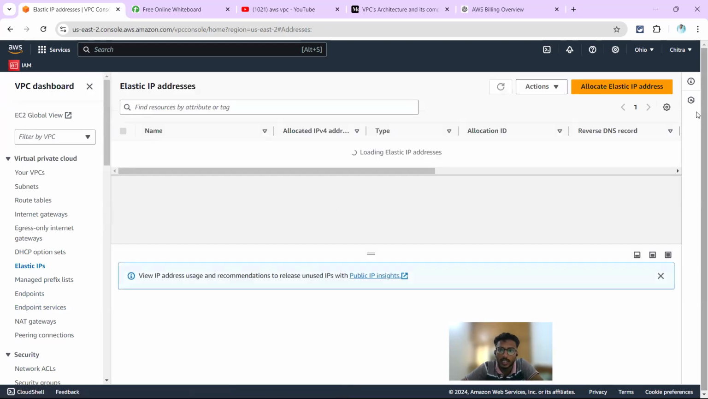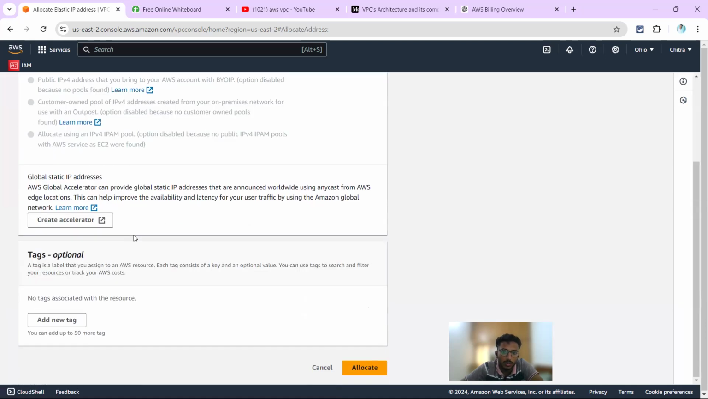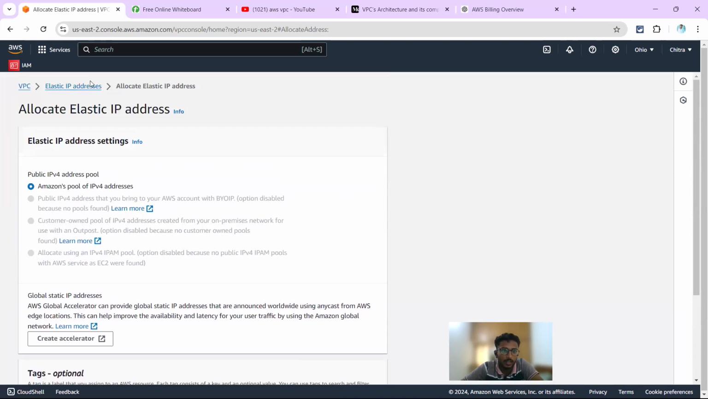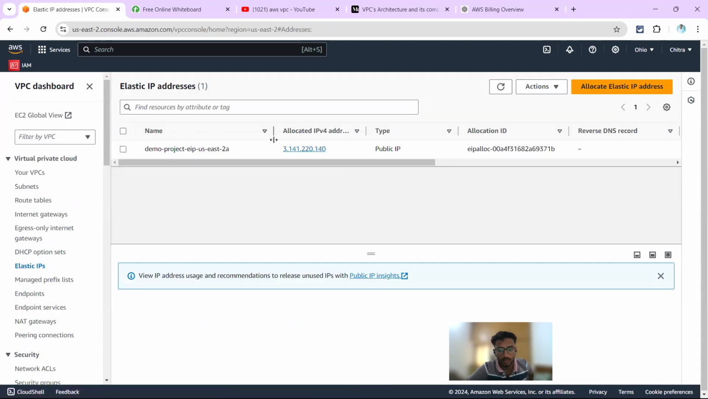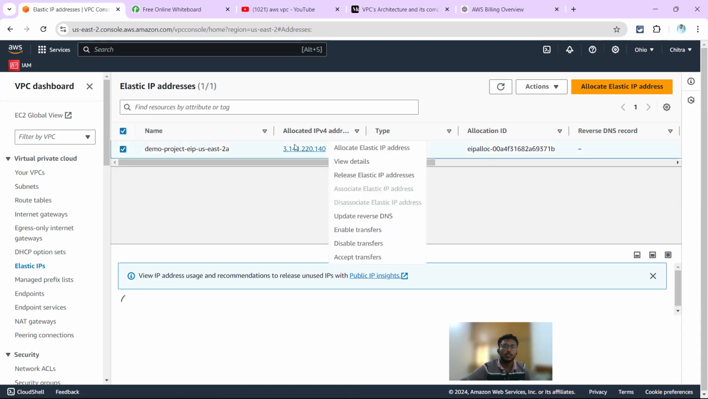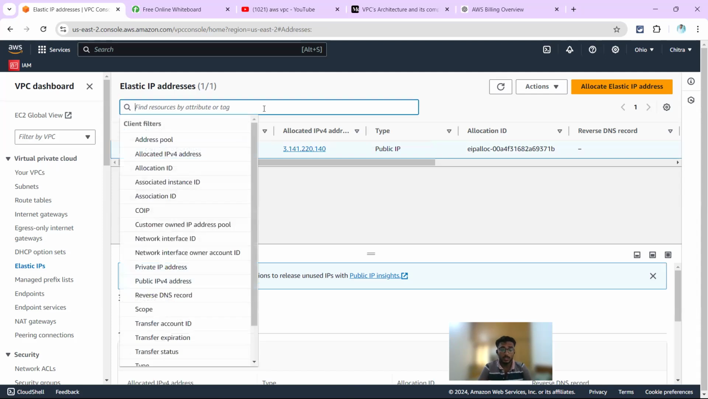Elastic IP is like a static IP. We can allocate an elastic IP, and then we can attach it to any of the resources, guys. You can see here an elastic IP is created for the project. If you create a new EC2 instance and you reboot it, or stop and start it, the public IP will change.